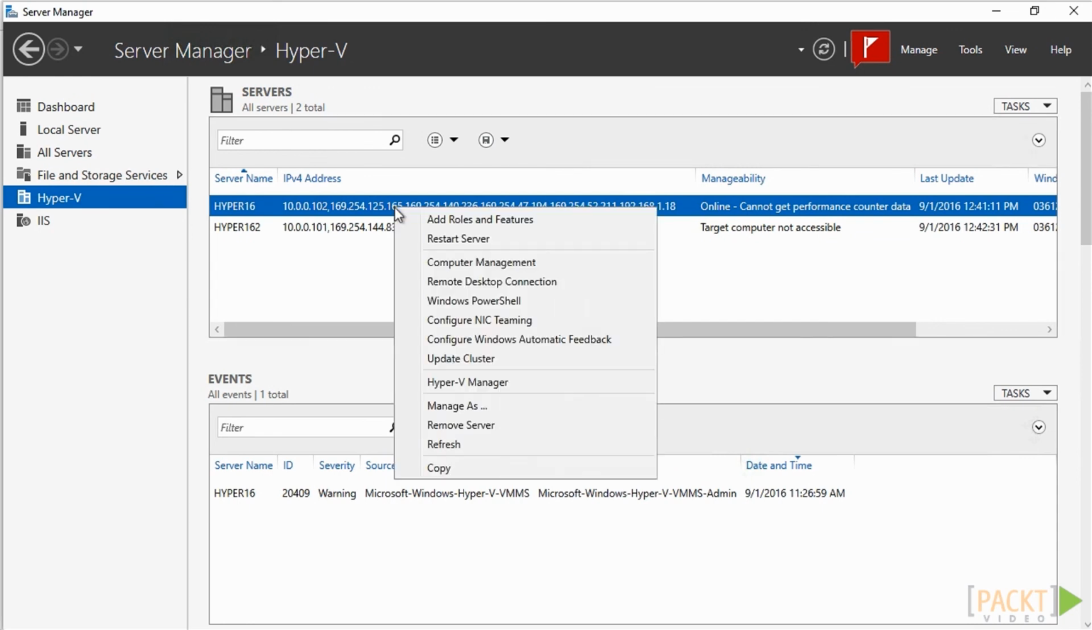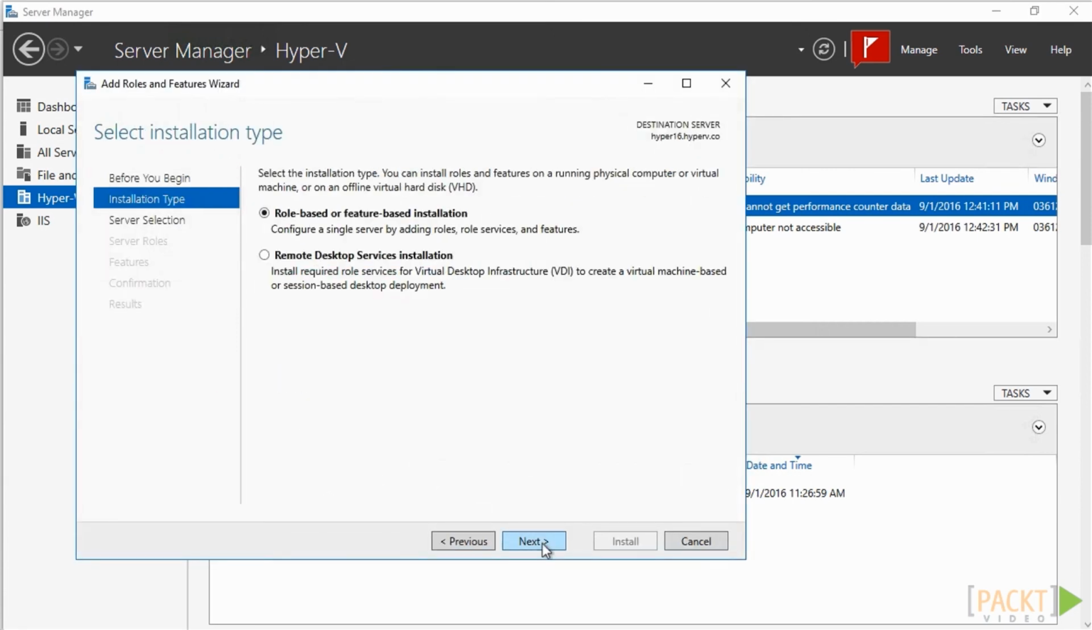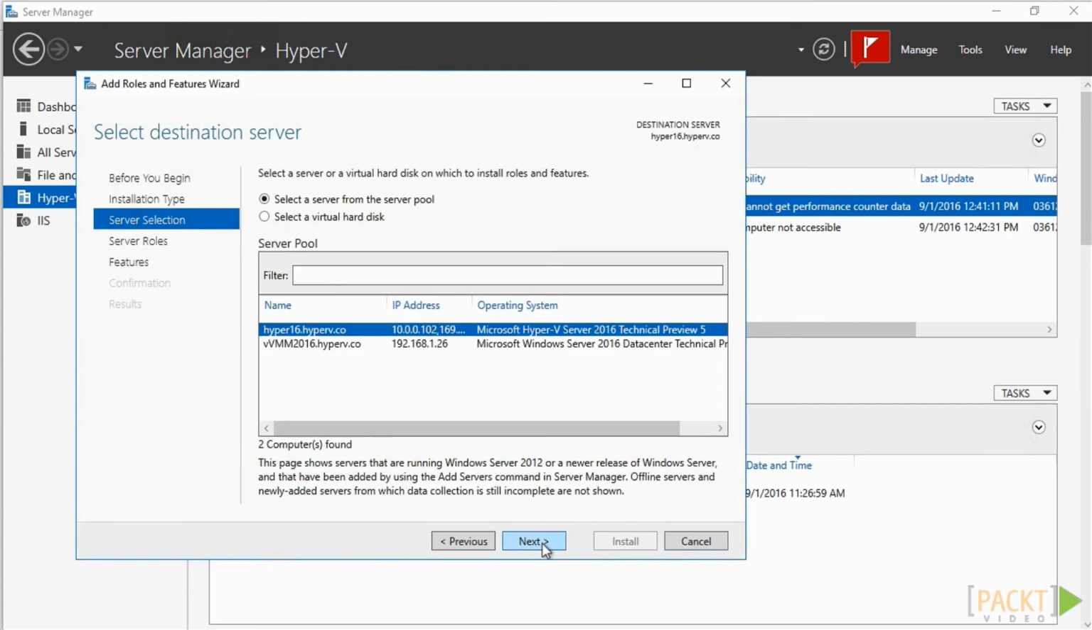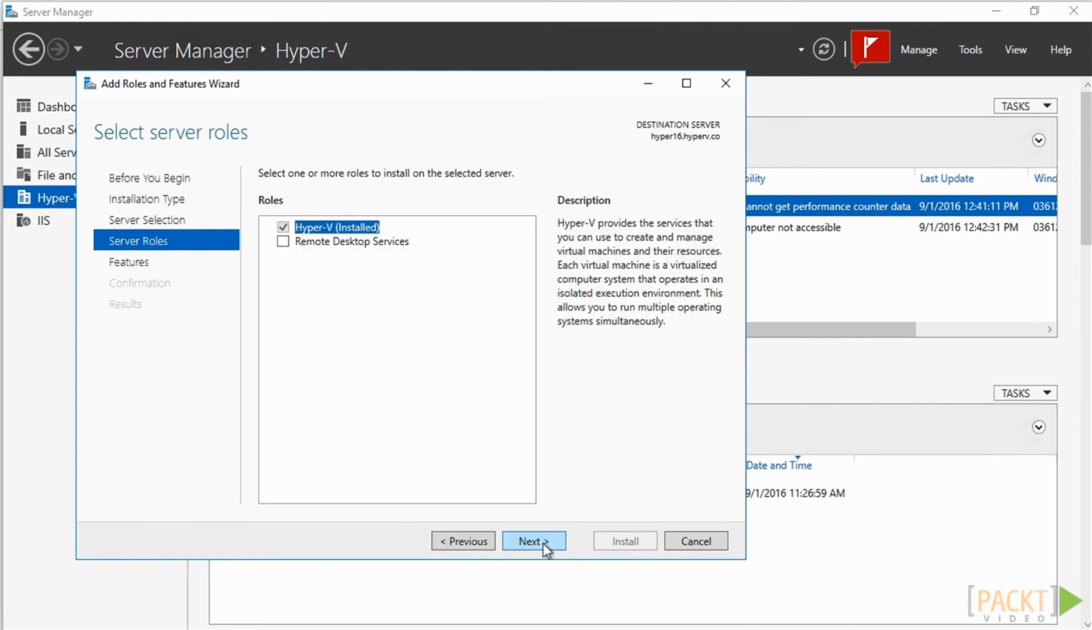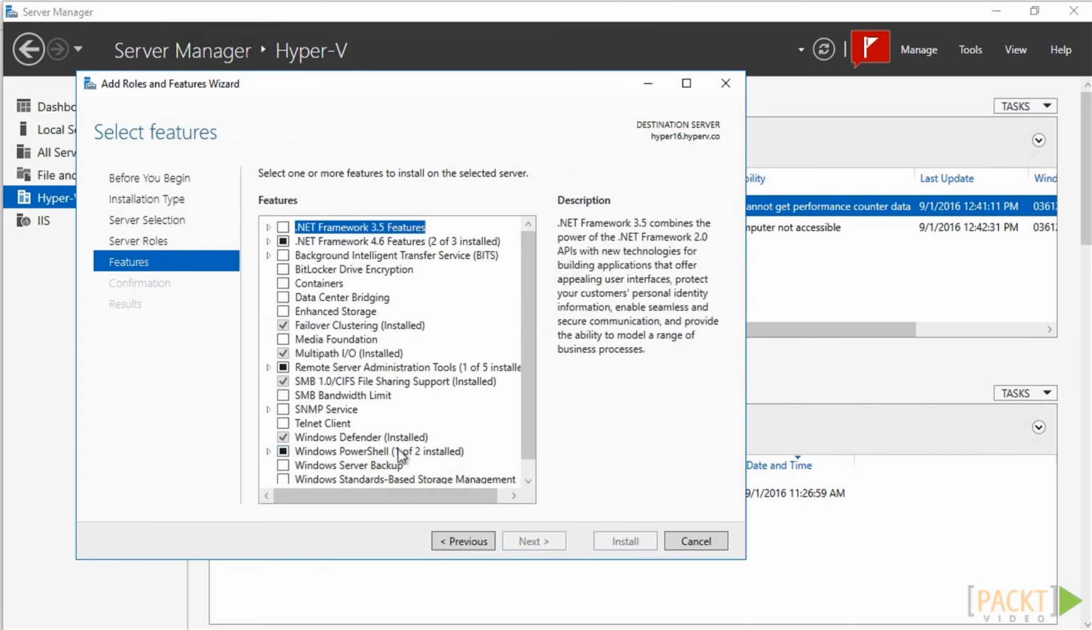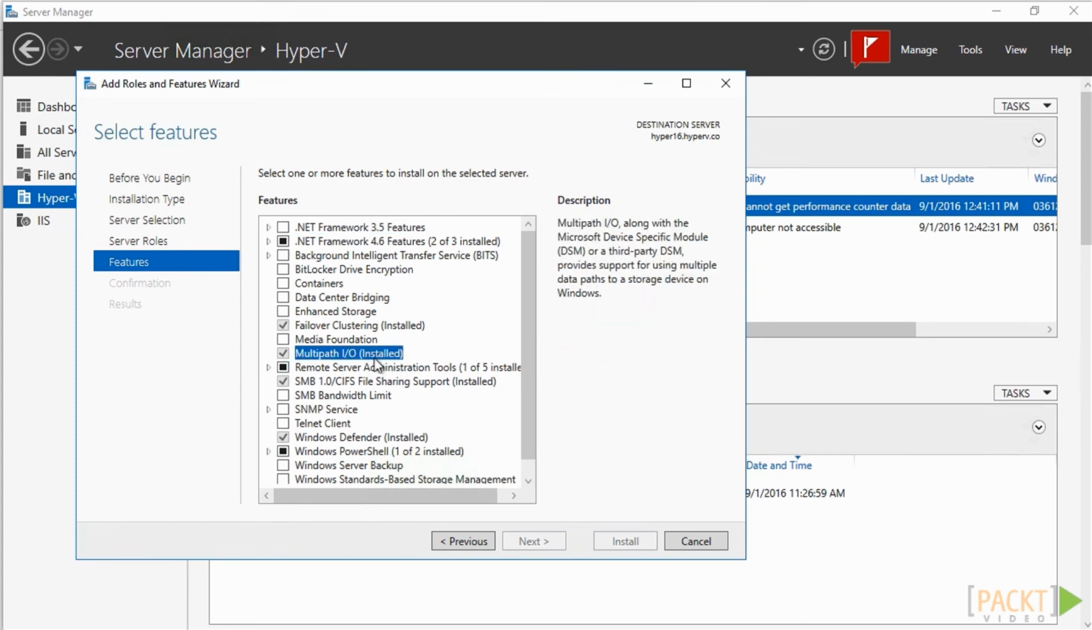Multipath I/O is a feature that must be added separately to Hyper-V. To do it through a GUI, open Server Manager, connect to the Hyper-V server, add roles and features, and check the box next to MPIO, then finish the installation. You will need to reboot the server for multipath I/O to take effect.